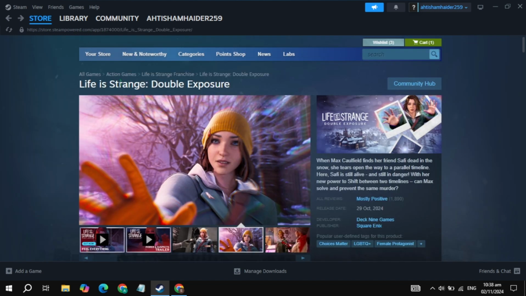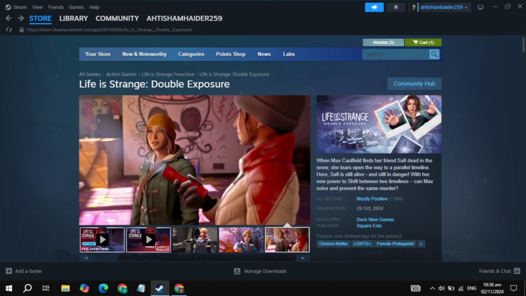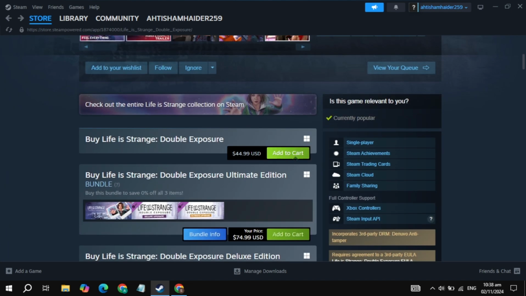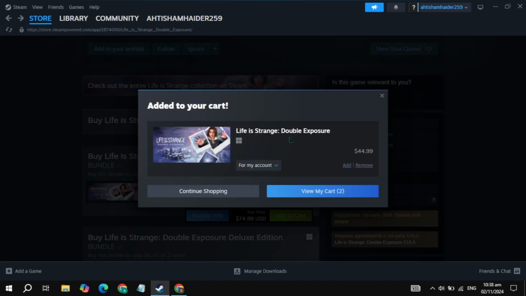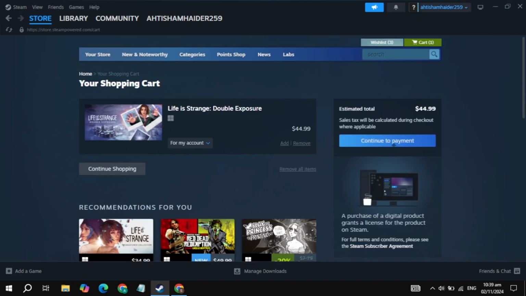Guys, once this page is open, now here just scroll down and you will see the option of add to cart. So just click on this option of add to cart you are seeing right here. Now here you will see the option of view my cart. So simply click on this option of view my cart, then click on the option of continue to payment.